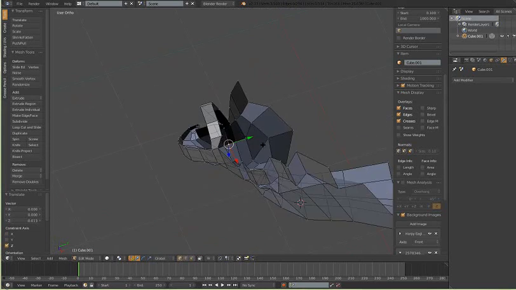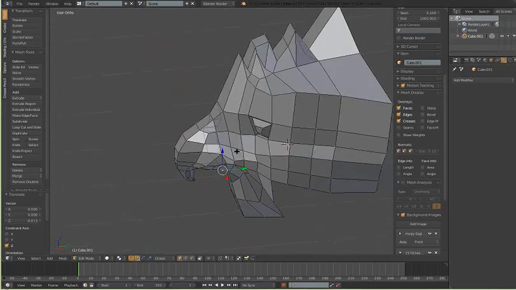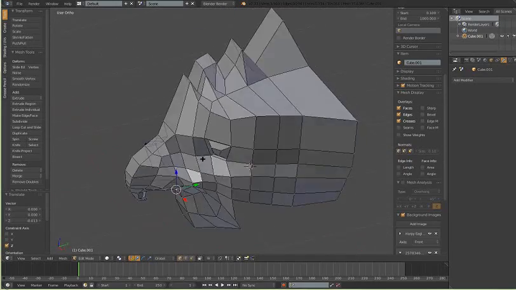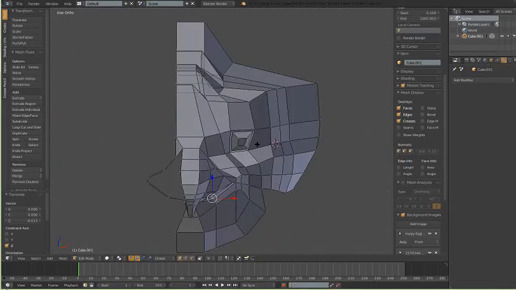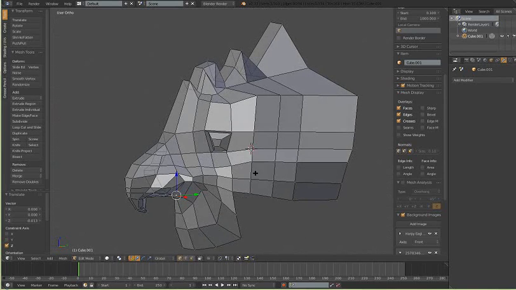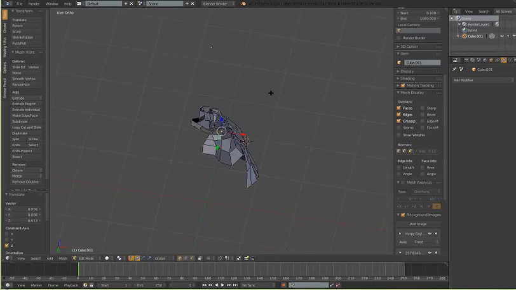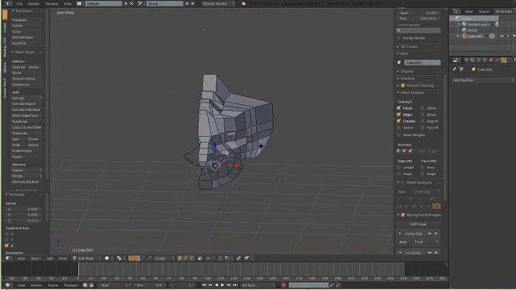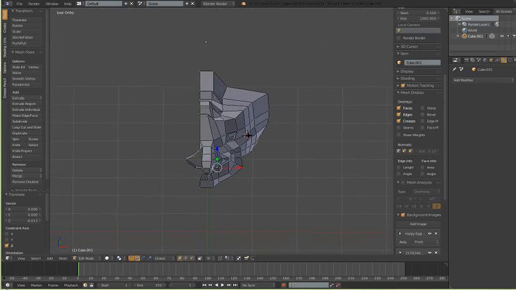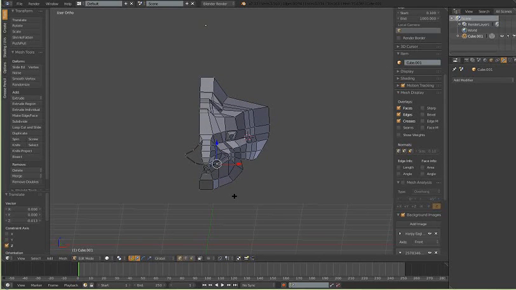Okay, so as you can see, whoops, I finished up most of the head. Well, at least the half that I was working on. This we're going to ignore for now. So from here you can see that it's kind of missing half of itself.